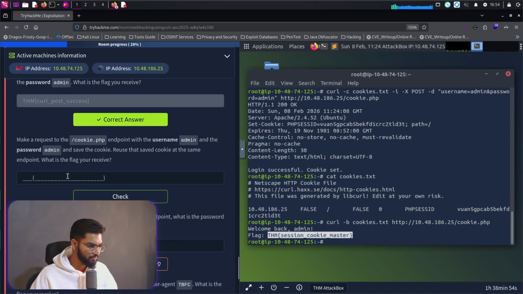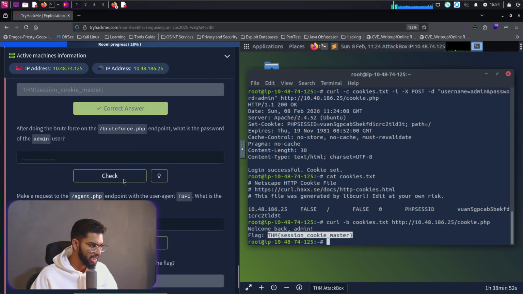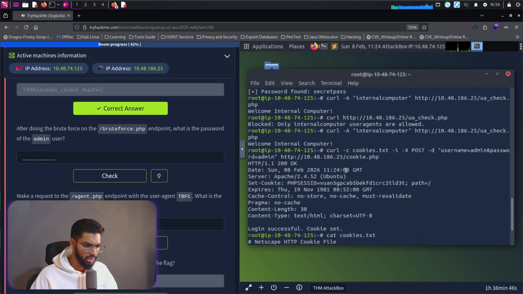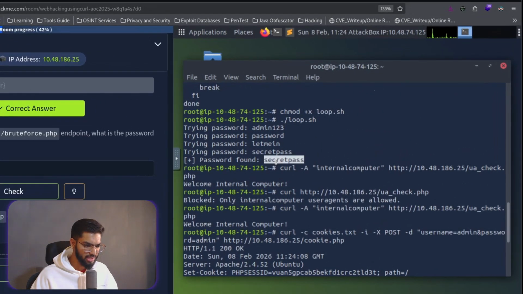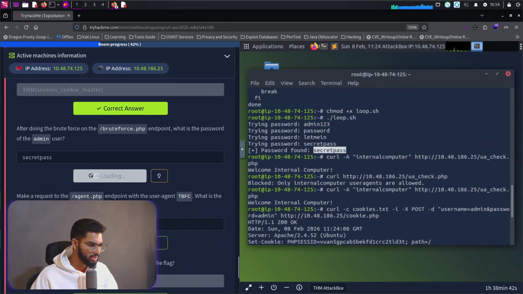Let's copy the flag, paste it in here and click on check. After doing the brute force on the bruteforce.php endpoint, what is the password of the admin user? We had it right here. It says secret pass. Let's check.